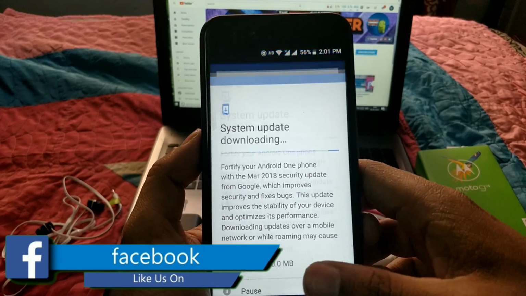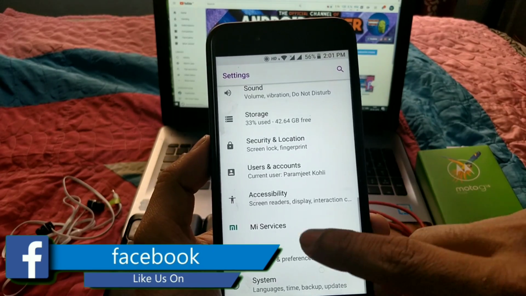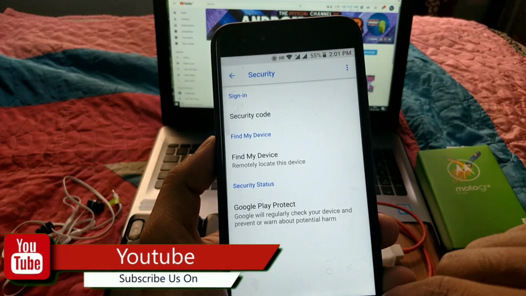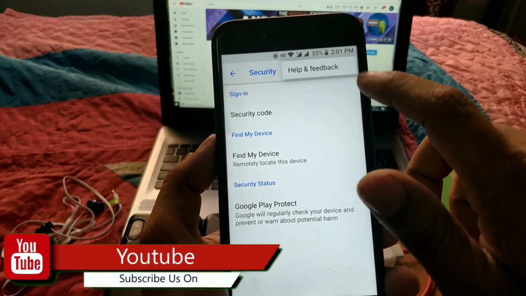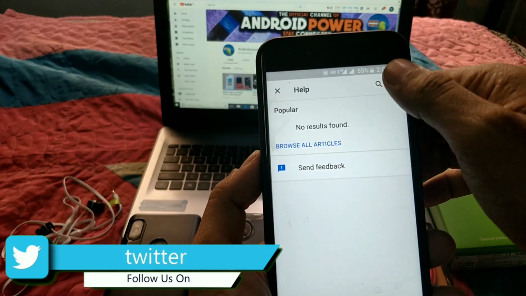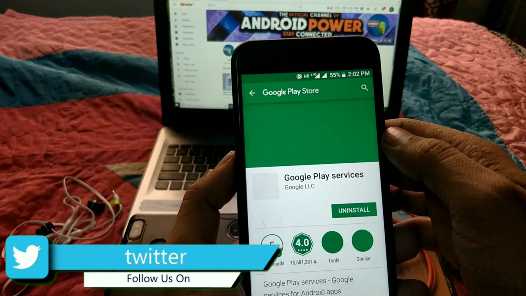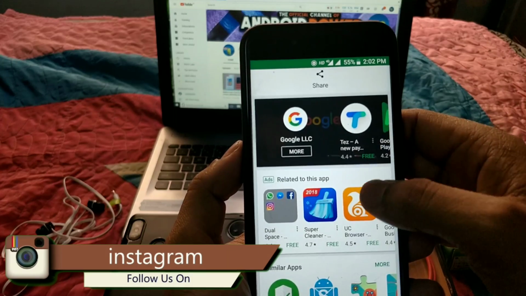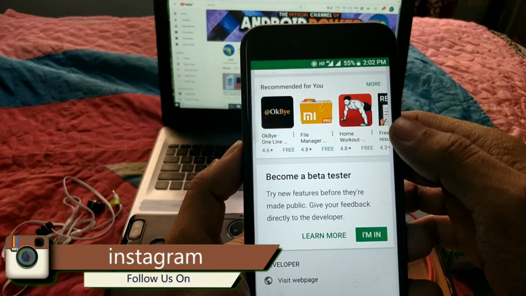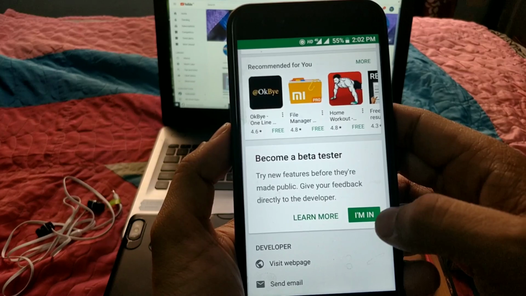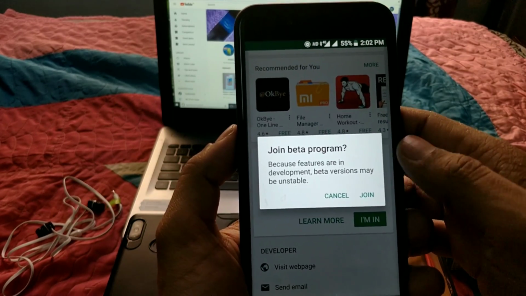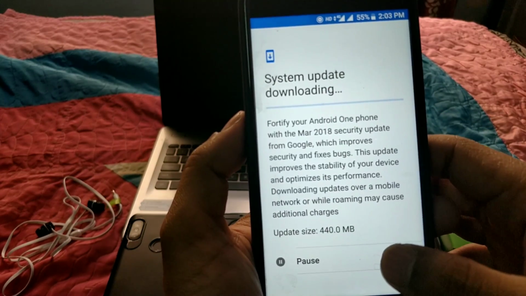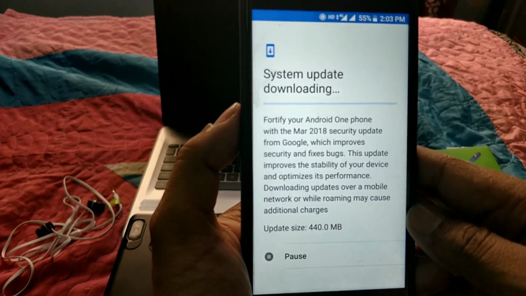The size of the update is 440 MB, and if you guys are still not getting this update, just go to the settings, then go to Google, then scroll down and tap on security, then tap on the 3-dot menu and tap on help and feedback, then again tap on the 3-dot menu and check view in Google Play Store, and you will see carrier services. Just scroll down and become the beta tester of this app. It will take some time to become a beta tester of this app. Now again go to the settings and go to the system update and check if there is an update.